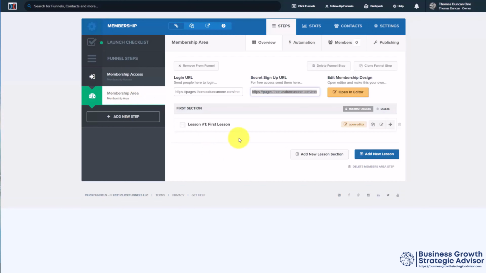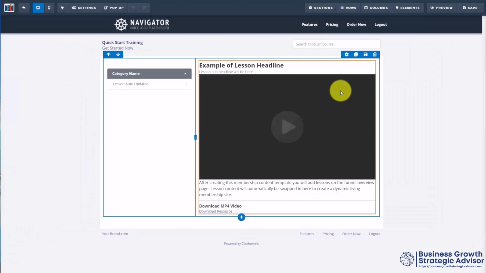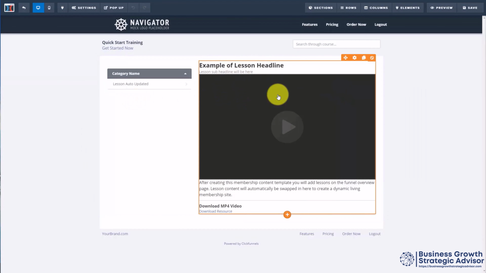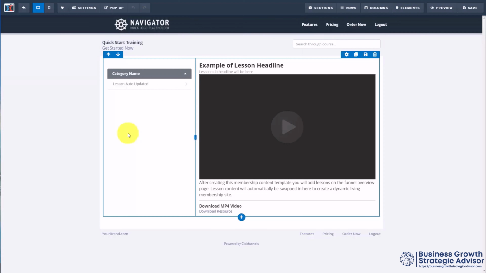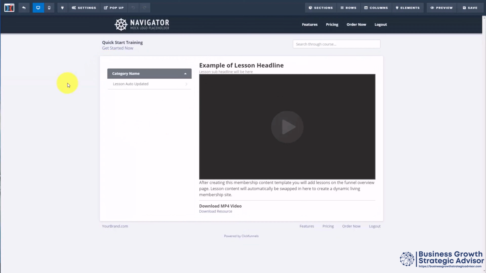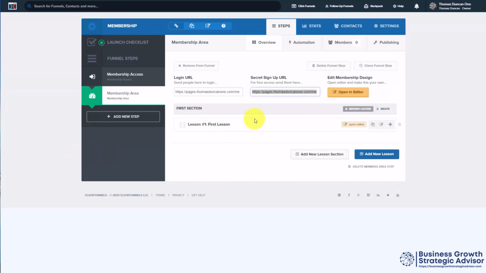You'll first determine if you are going to work with the membership design. You can change the membership design in the editor. And you can alter anything that you want on this particular page, including elements of your menu. Once you've made any changes that you're going to make to your membership area, you can then exit out to the individual lessons so that you can set the appearance of the lessons. What you'll do to set the appearance of the lessons is you'll click Open Editor.